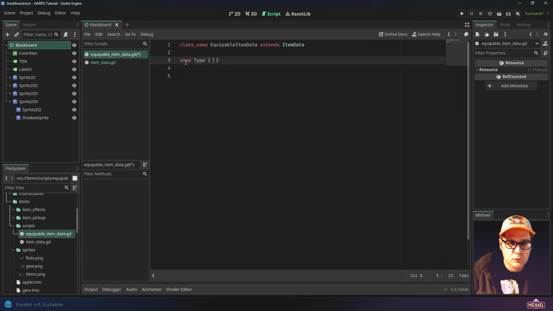And so we define this enum, and I've given it a capital T for type, and that's to kind of differentiate it. This is not a value that we set. This enum is kind of like a type of variable, if you will.